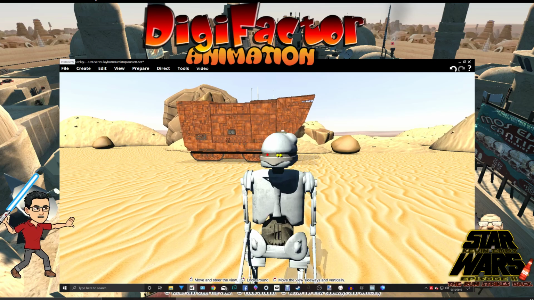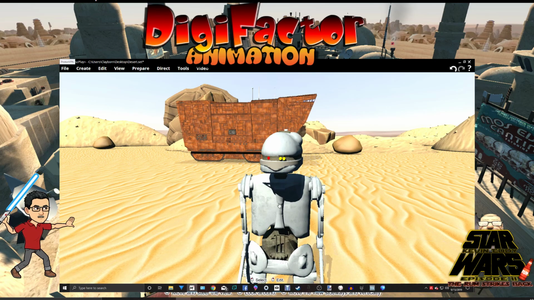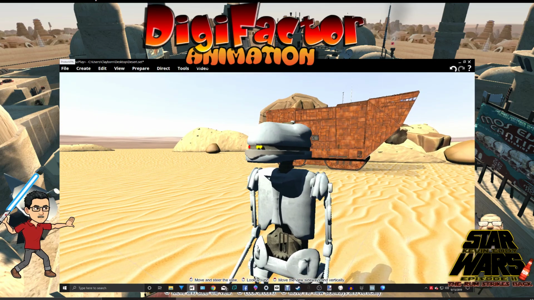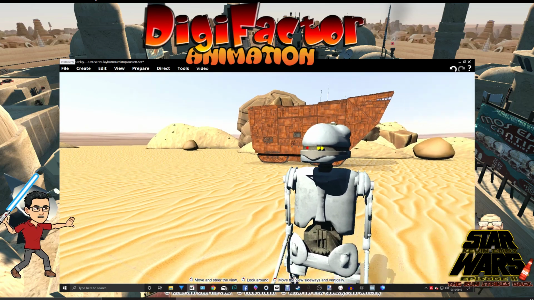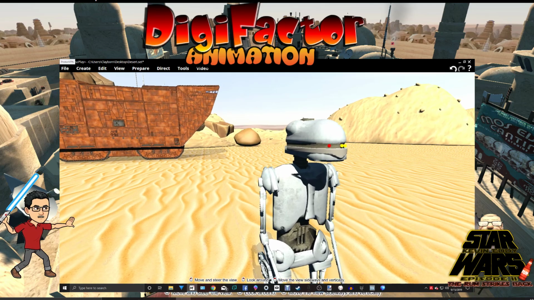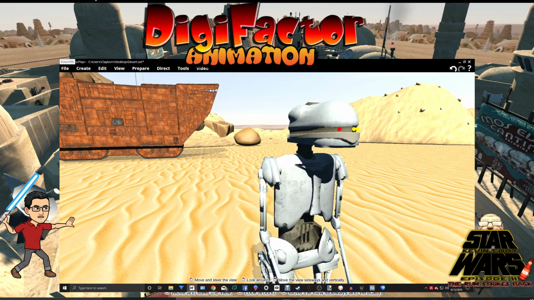Now, his textures I made using Paint.net. I love that program. It's free. It's a great alternative to Photoshop if you can't afford to get Photoshop, but I just get it because I like it better.